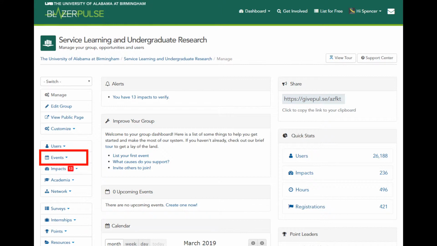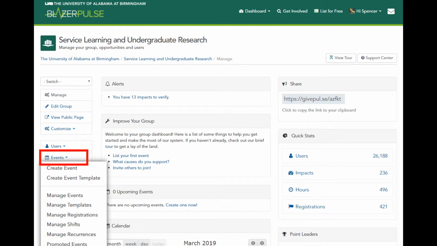You will see events on the left-hand side. Click Events to see a drop-down menu containing several tools to help you manage events in your group. Click Create Event to create an event.